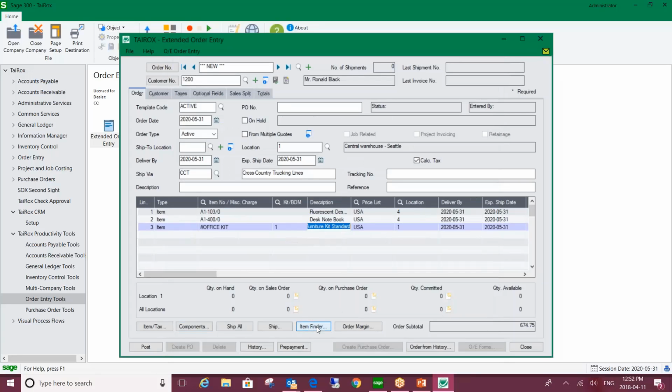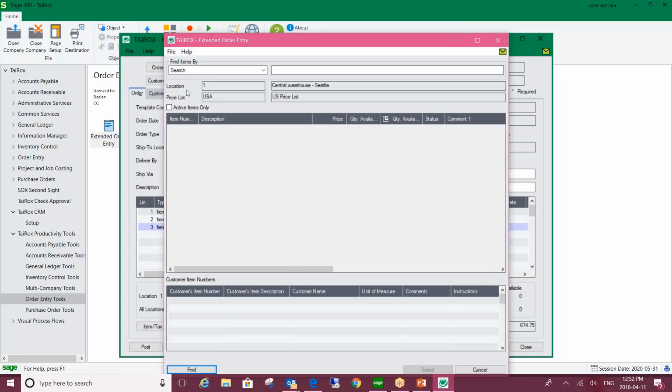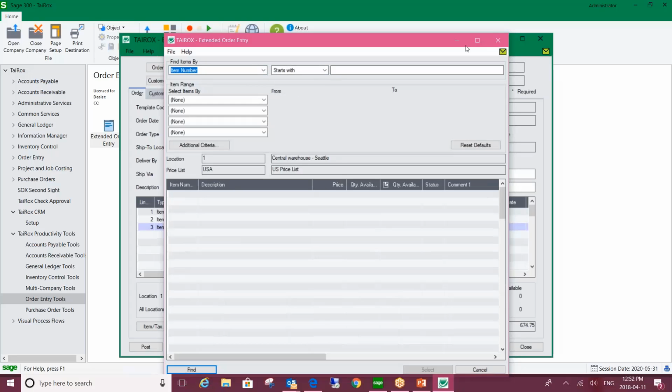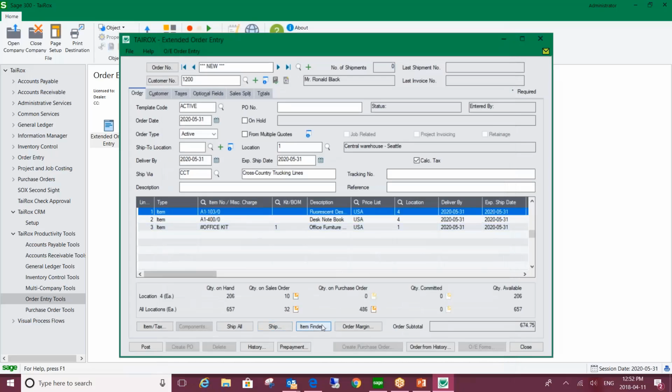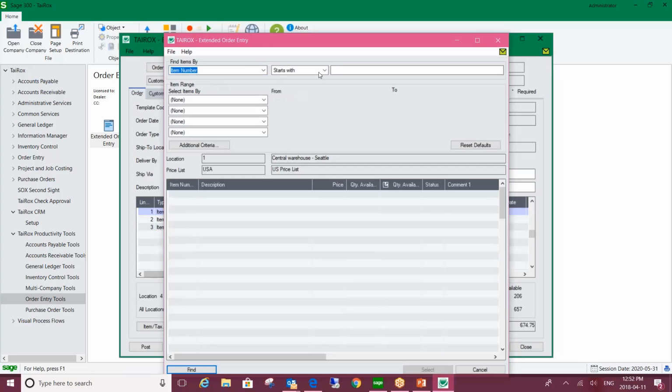We also have an item finder. If you're familiar with entering orders, typically you have to choose an item for the location that you're working in, and it's going to bring up only the quantities that are available in that location. So let's just choose an item here and click on it. You can choose to search by item number, by description, by item code. And then you can say the item number starts with or contains. I'll just say A1 and find.